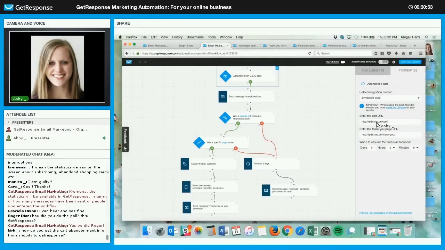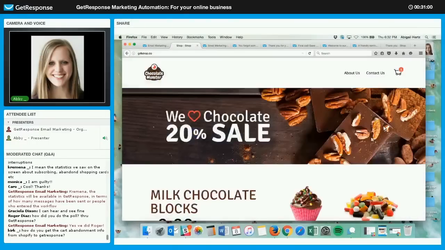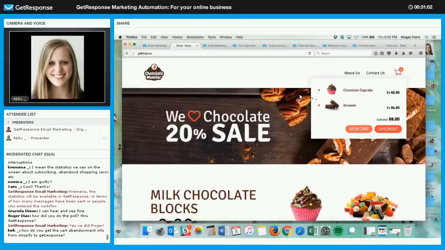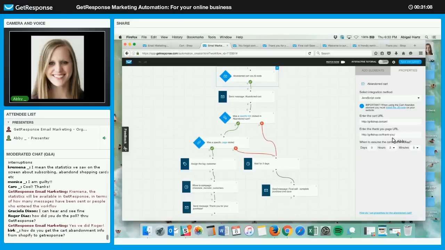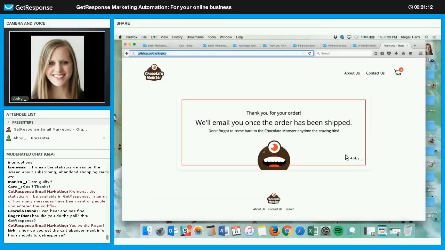So this is where it's important. You need to enter the cart URL. That's, of course, if someone is actually making it to the cart. That means they put things in here and they've got things in the cart to purchase. But then you also need to enter the thank you page URL, the URL that they would reach if they actually had completed their order. And so we need to see if people are making it from cart to here.